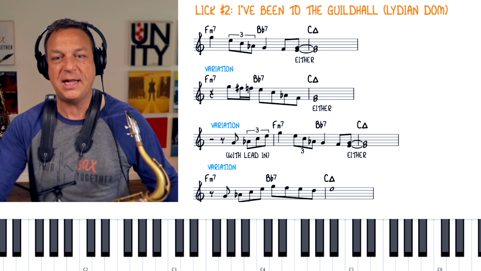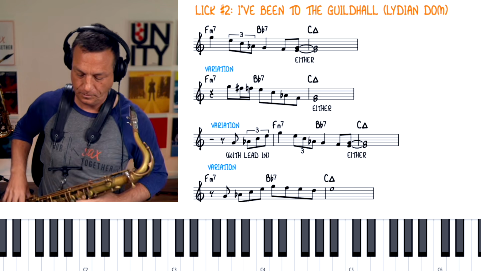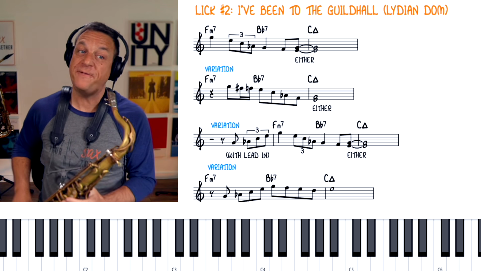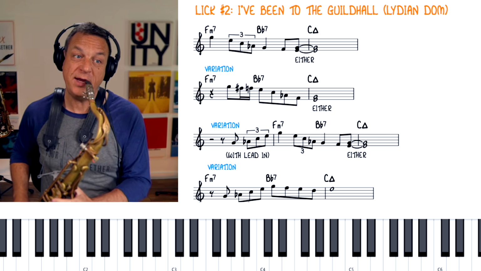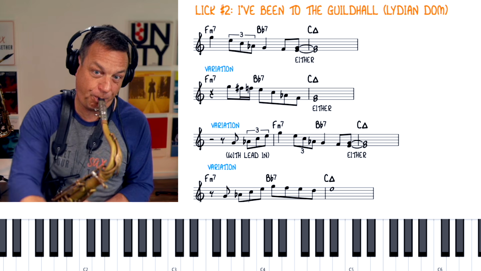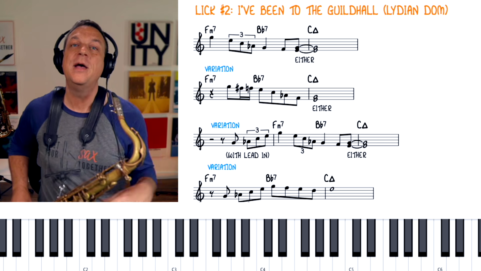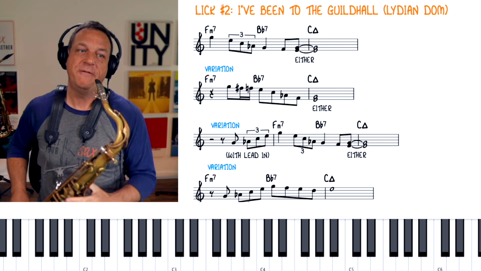Okay, so here's what it sounds like in context with the chords that we had before. Check this out. 2, 5 to chord 4. Here it is. Let's hear that again, going to the third this time. 2, 5 to chord 4.